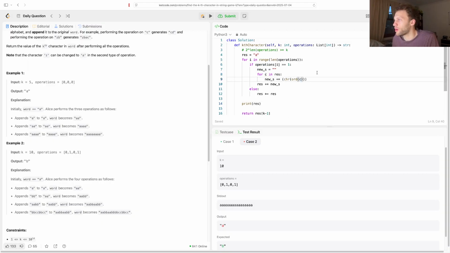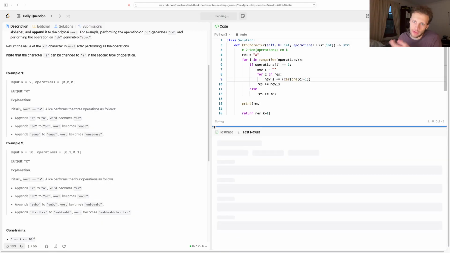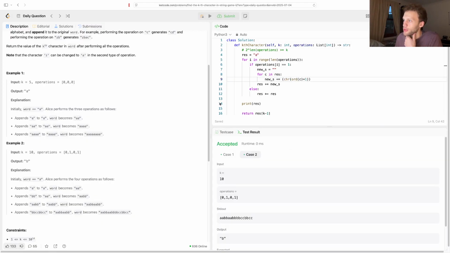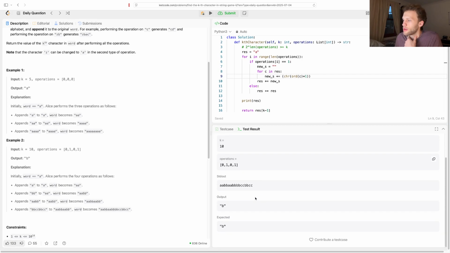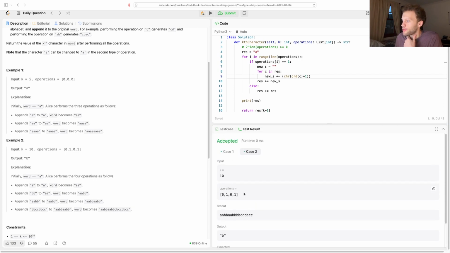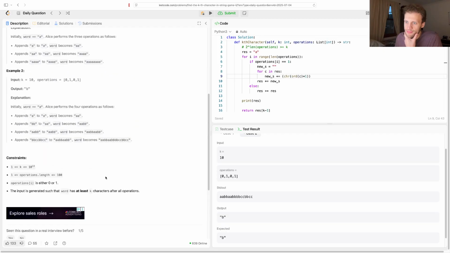Oh, we're not adding one. Okay. Gotta add one here. That's the important part. Okay. So we had one, and that's kind of what yesterday's was. Right. So now we're getting accepted on that. Perfect. Okay. So as you know, the string is bounded by. So really, we're going to be doing k operations, or not exactly. Well, let's just submit.